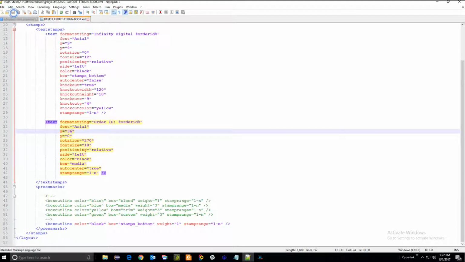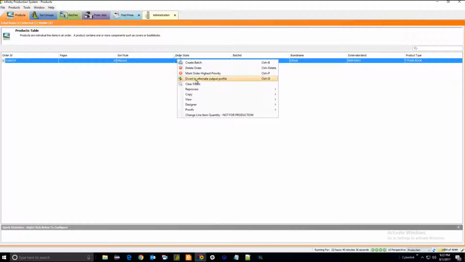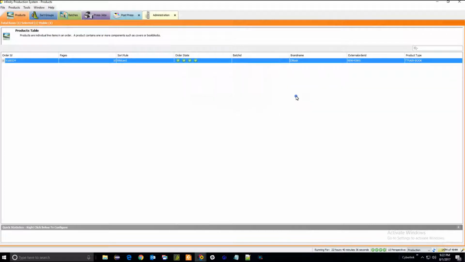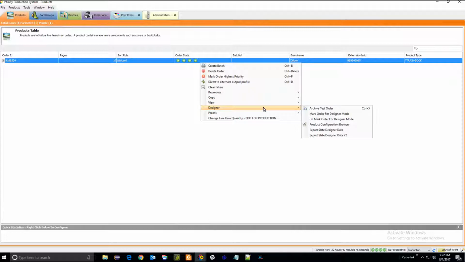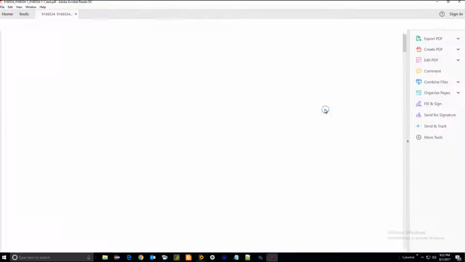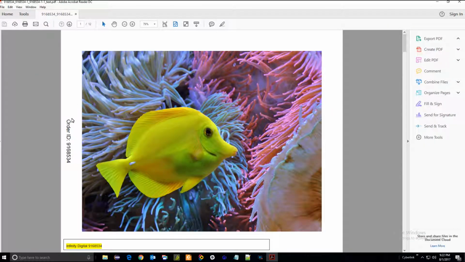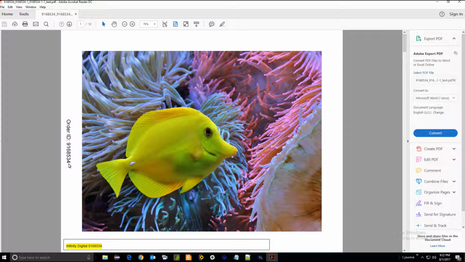So let's save this, come back over to our UI, and reprocess this at pre-batch and see what our output looks like. If everything worked out as expected, we should have that text on the left-hand side of our order content. And here we have it. We have order ID with the value for order ID. It is positioned halfway between the bottom and top, and it is 36 points off of the very edge. So that's perfect. That's exactly what we were after.